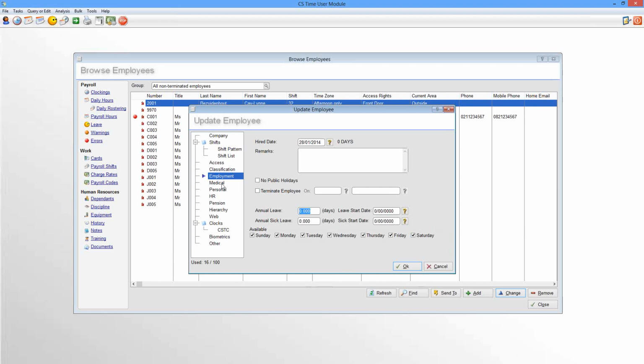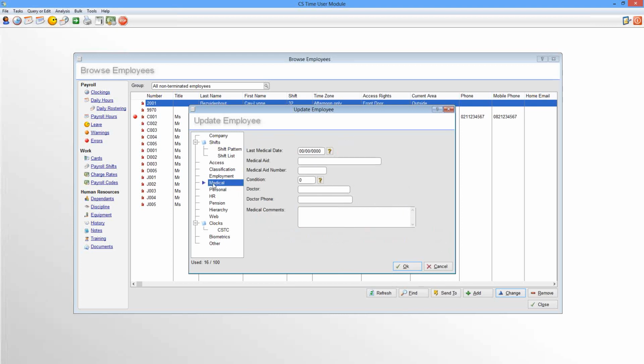And obviously the more information you put into the system, the more you can get out of it in terms of reports. Some of the reports are default, so this information wouldn't necessarily be in those default reports, but at least those reports can be customized and changed with the information that's needed. You've got your medical tab as well, which is all his medical information in terms of his medical aid, numbers, and his doctor's contact details. Anything that pertains to medical is here.